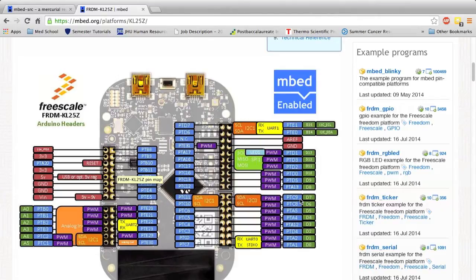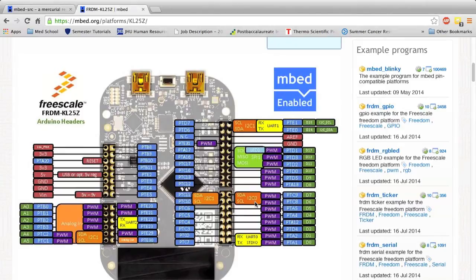As you can see right here, PTC9 and PTC8 can act as an I2C line, where PTC9 works as the data line, and PTC8 works as the clock line. And there's a variety as well. You can see that there's I2C0 and there's I2C1. The reason for that is the KL25Z can run two I2C lines at the same time. So instead of having one I2C line with 100 different slaves, you can have two of them, each of them having 50 slaves.